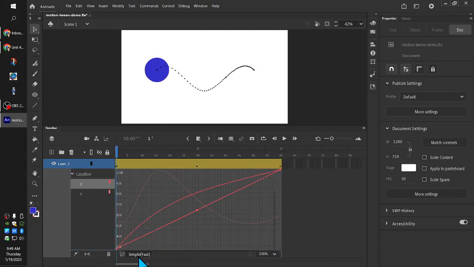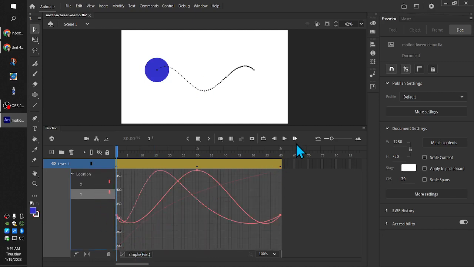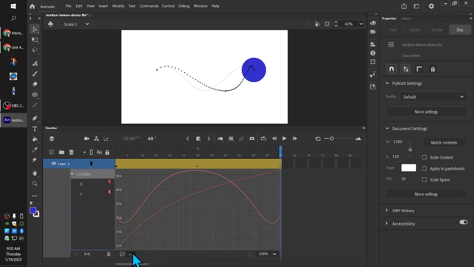So we'll go to X, we'll do fast, Y, fast, and now it starts very quickly, goes very slow in. Other examples, besides simple, we've got stop and start. So let's say medium for stop and start.